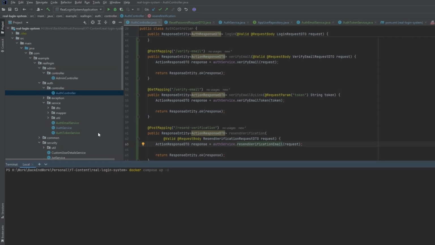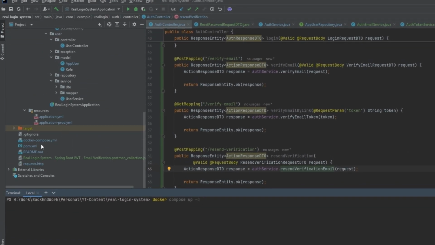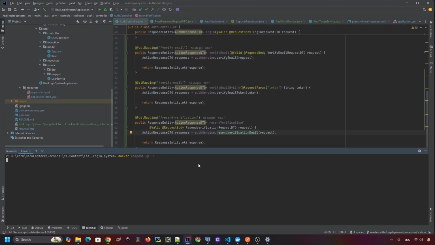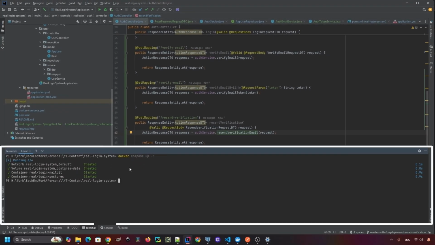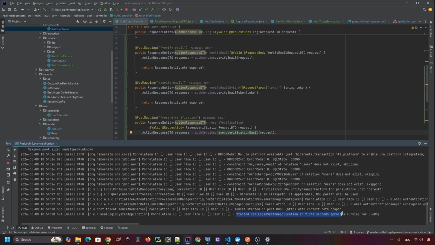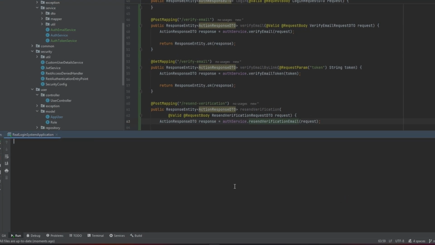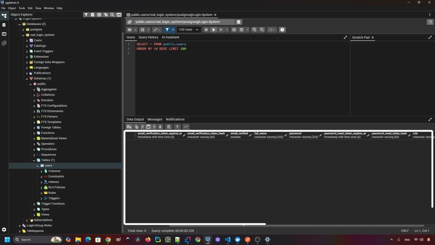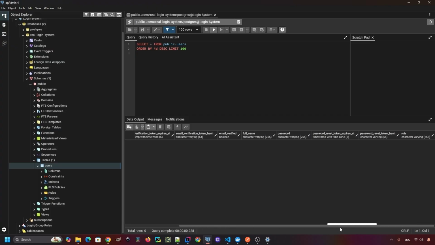In order to get started, I have mentioned that I'm going to be using Docker Compose here. So I'm just going to run docker compose up. I'm going to create everything that I need. And now I'm going to run my project, system started, and now I'm going to clear all this. And this is our user table that we have. Those are the columns that we need.